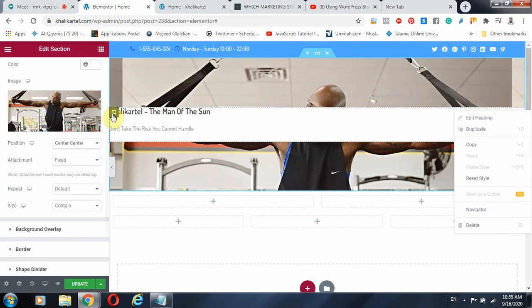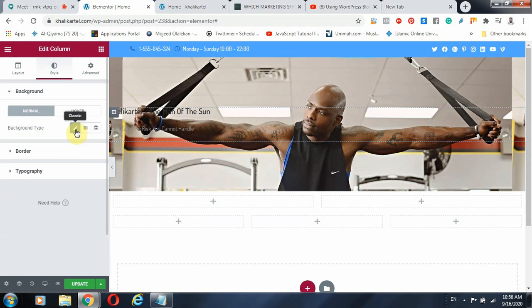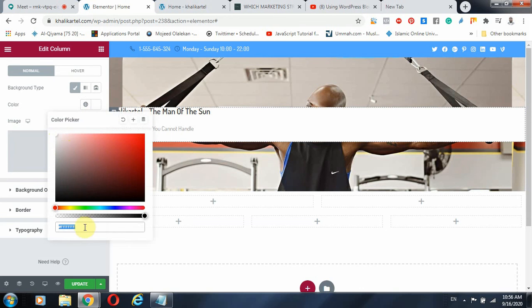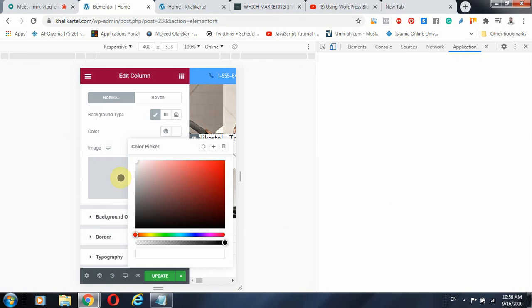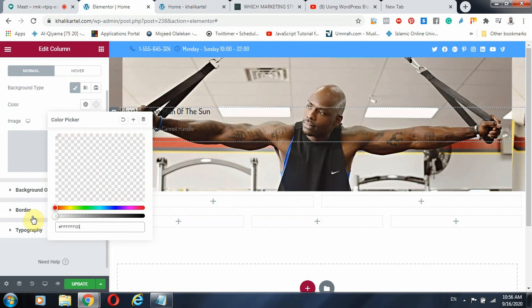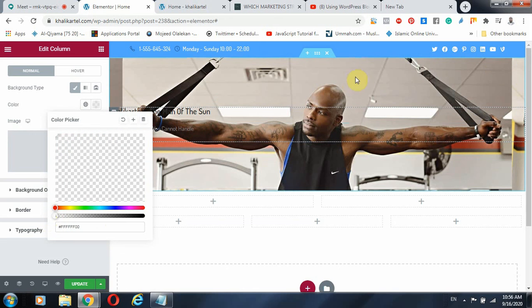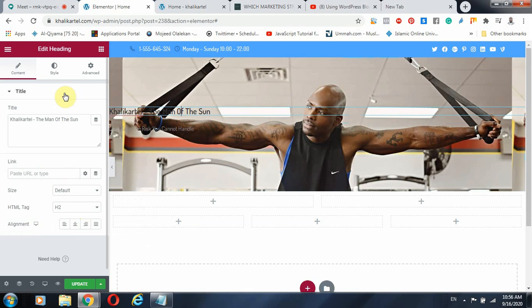this column here has white background. This column has white background. This background, we don't want, it has color white. We don't want color for that. What I did was I just removed this opacity. I remove it. Okay. So we want something like this, and we want this Kali Cartel to be big.